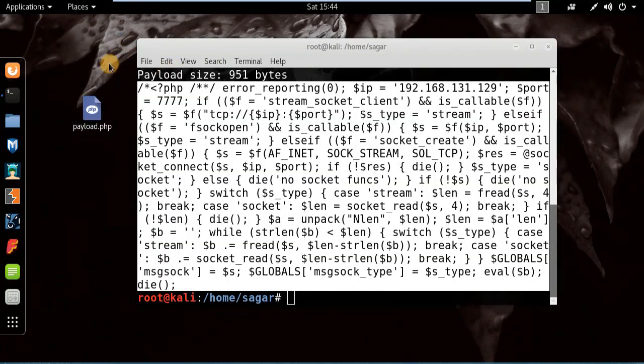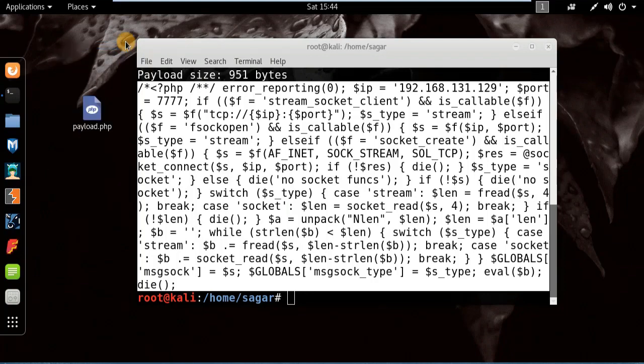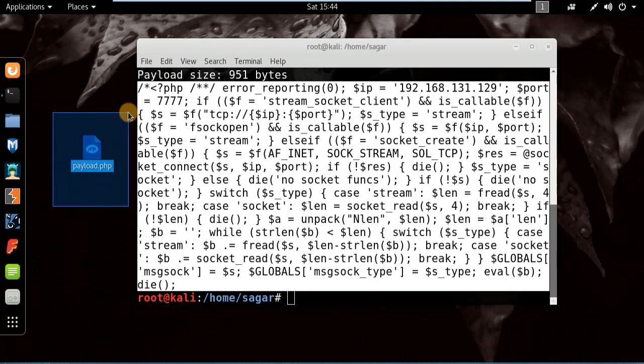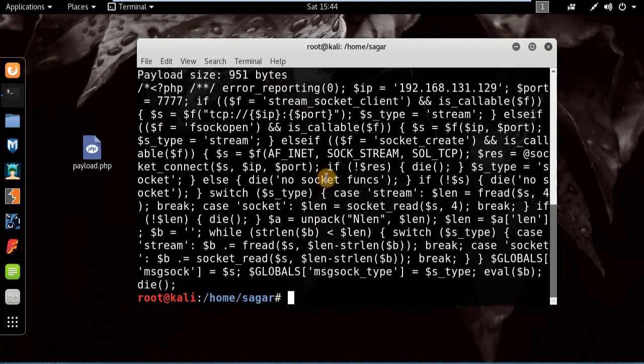Now this file needs to be uploaded on a website, and that will give you a meterpreter session. But how would you access the control? You might just upload this file, but how would you get the control? How would you control everything? For that, we don't need this anymore. I'm just going to clear the screen. Just remember which port you used. This is 7777.